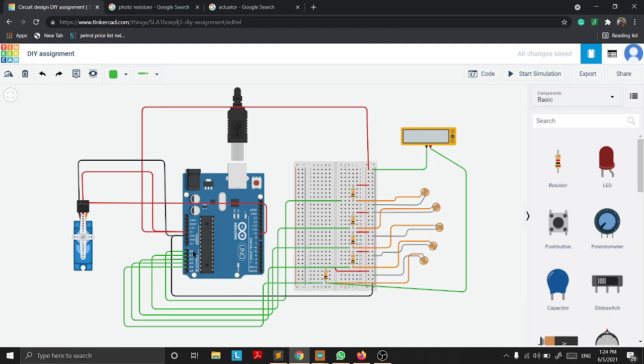A0, A1, A2 are analog pins and are used to take analog signals, whereas these are the digital pins. Now we come to the servo motor. The servo motor has 3 pins. One is the power pin and one is the ground pin, used to give power supply to the motor. The third one is the signal pin, and this is used to give a signal to the motor as to what it has to do.